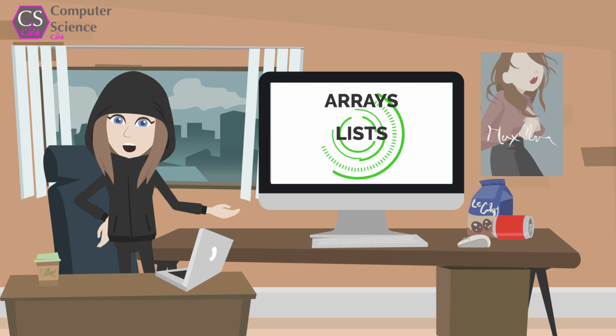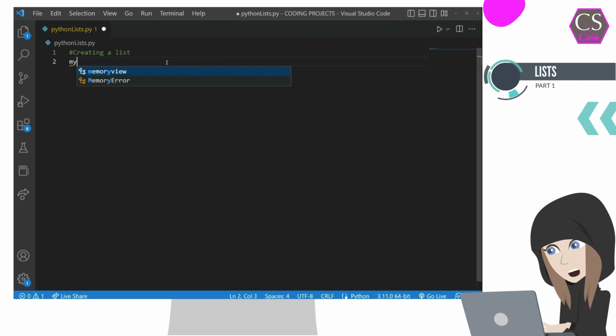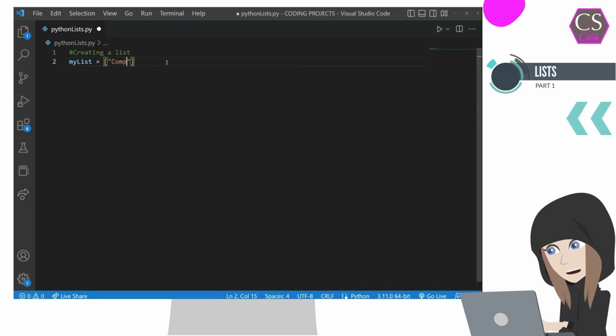Okay, let's get coding. Lists are like variables, but you can hold multiple values in a list. To create a new list, simply give it a name. List naming conventions are the same as variable naming conventions, then use the square brackets to create your list. In the list, you can then place multiple values separated by a comma.